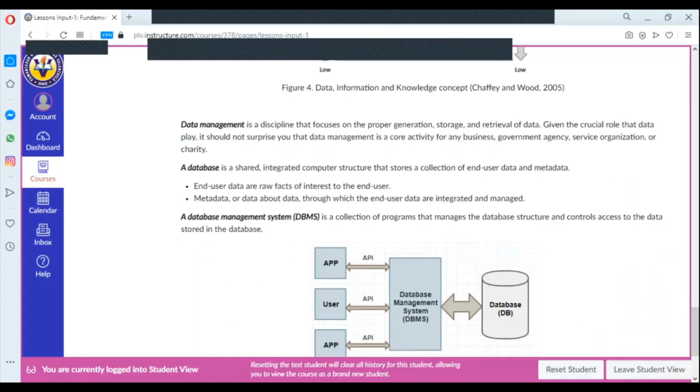Next, data management. So data management is a discipline that focuses on the proper generation, storage, and retrieval of data. Given the crucial role that data play, it should not surprise you that data management is a core activity for any business, government agency, service organization, or charity.